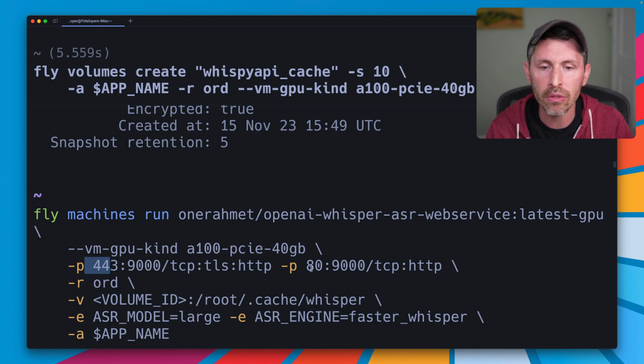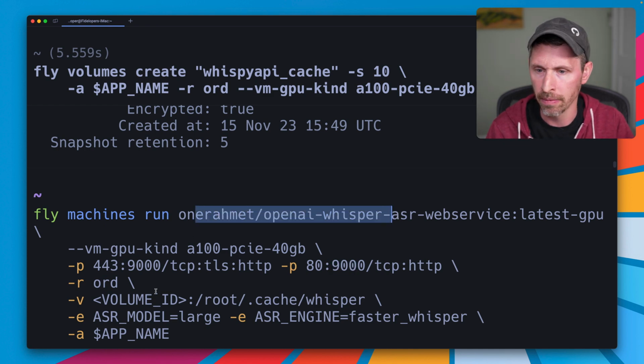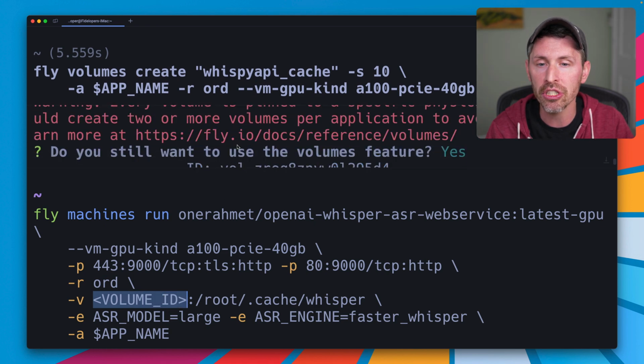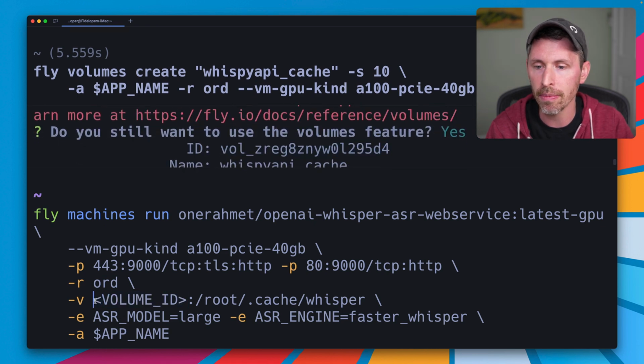So we use those flags that we use for creating Fly volumes to tell Fly's proxy that it's going to accept public-facing connections on port 80 and 443 and route onto port 9000 internally, where the Whisper web service is running. We're going to do it in the same region. I'm going to replace volume ID with the volume ID we just got up here. So I'll just copy and paste that.